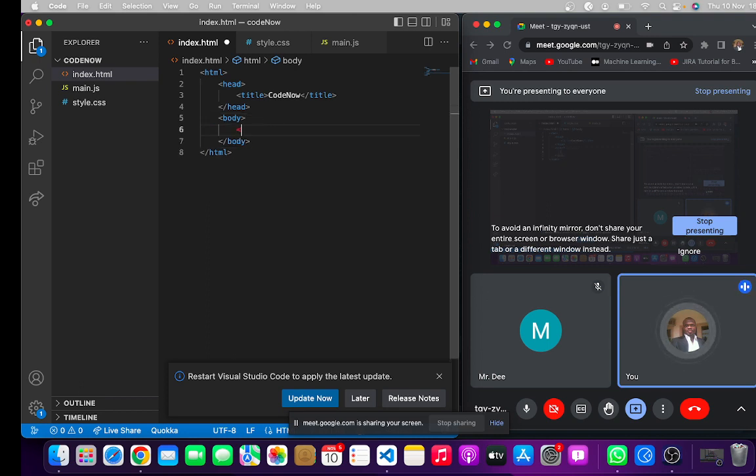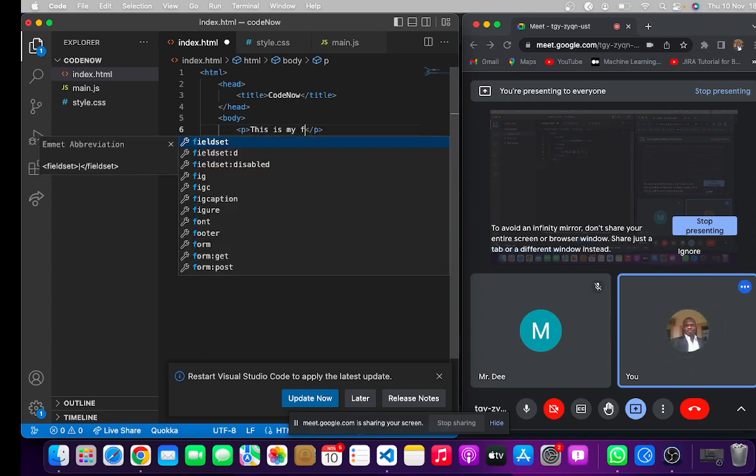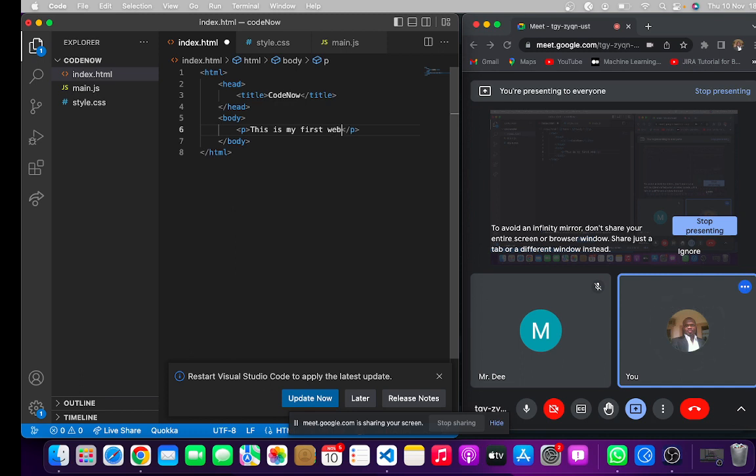So here I'm going to use what we call the paragraph tag, the p tag. Every one of these things inside the angle brackets is known as a tag. So this is a p tag, this is a body tag, this is a head tag, this is a title tag. Inside here I'm going to simply write, this is my first website. So that is the first thing. I'm going to use Command S on my MacBook or Control S if you're using Windows to save.